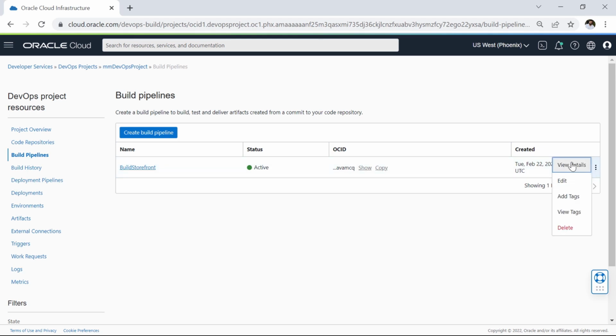You can use this action button over here on the right hand side to perform various operations. Like if you wish to view details, if you wish to edit your pipeline, if you wish to add or view tags, and again, you can also delete the pipeline. But remember, currently there are no stages within the pipeline, so you can very well delete it. But once you have added stages to the pipeline, you won't be able to delete the pipeline until you delete the stages first. Okay, so moving on to our next task, which is to add a build stage.